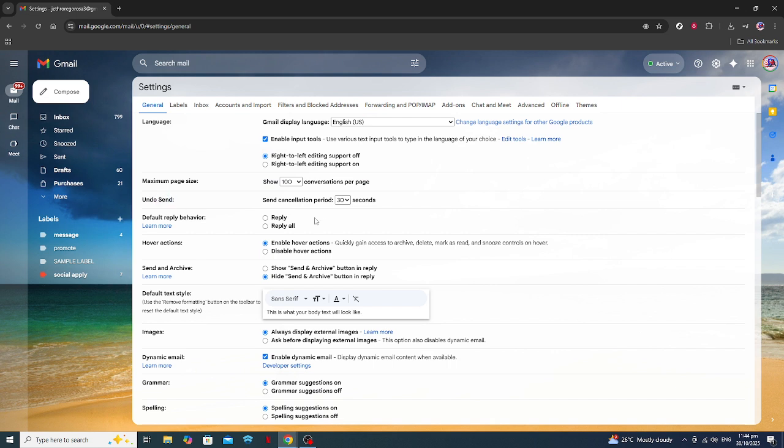You'll see a drop-down menu next to Undo Send, where you can select a cancellation period. Gmail typically offers options between 5 to 30 seconds. I recommend setting it to 30 seconds, just to give yourself ample time to recall any mistakenly sent emails.